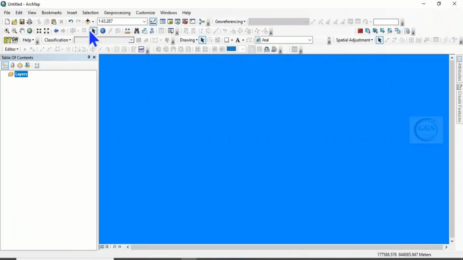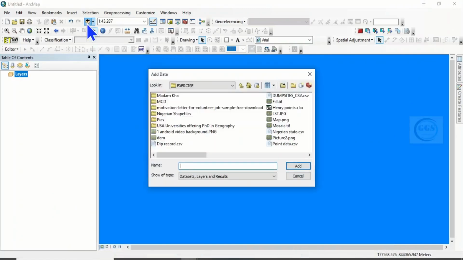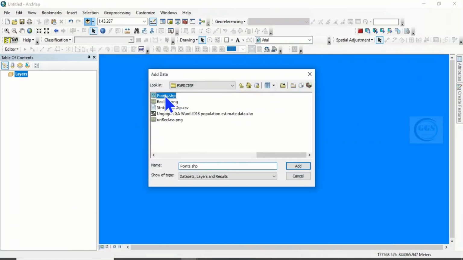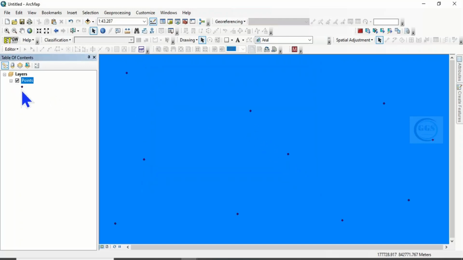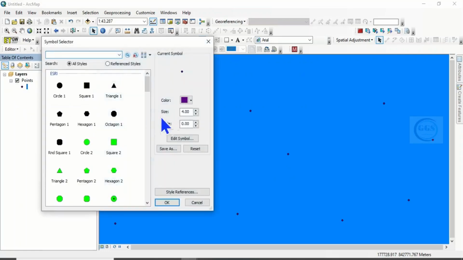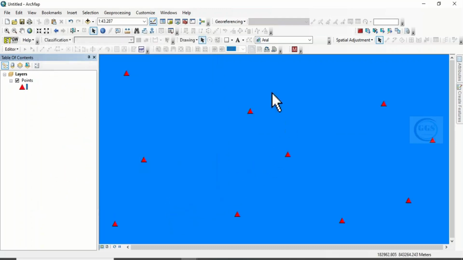So let me load in the data we want to use for this exercise. Click on add data. This is the data points. Click on add. So we can change the symbol for us to see it clearly. Let's change the color to red for instance and click on OK. Yes, these are our point features and we want the coordinates in meter.